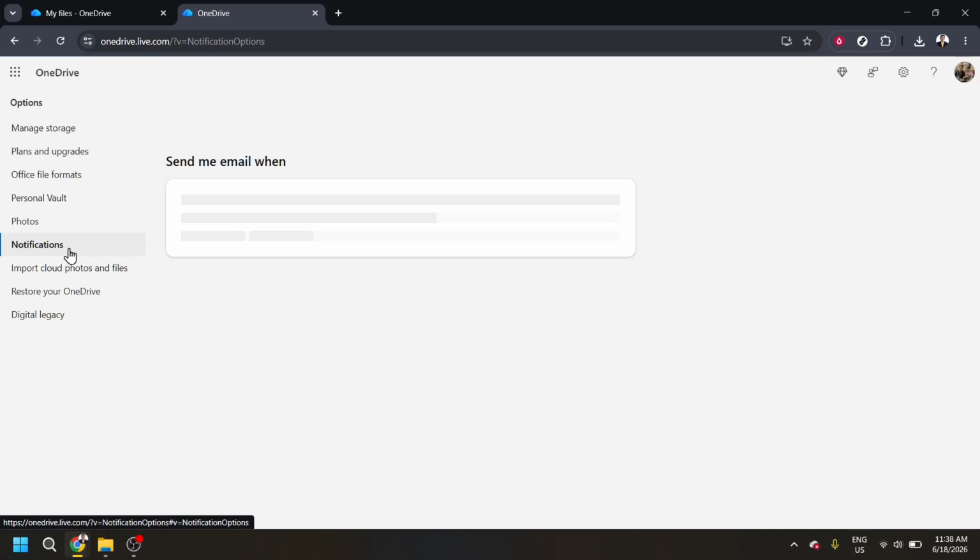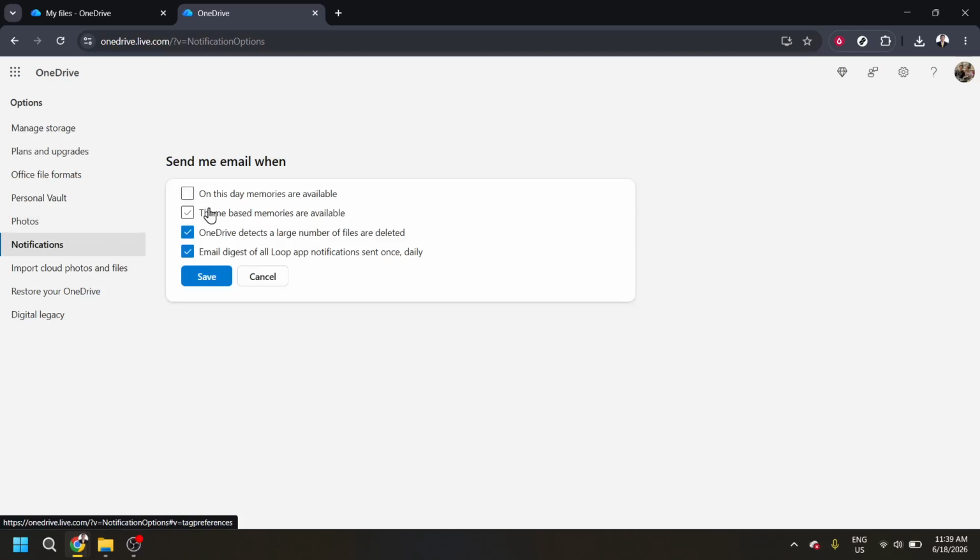Now, scan down through the notification options until you find one that says Theme-based memories are available. It's a checkbox, and it's probably not checked by default. That's why you haven't been getting those emails. So go ahead and tick that box.